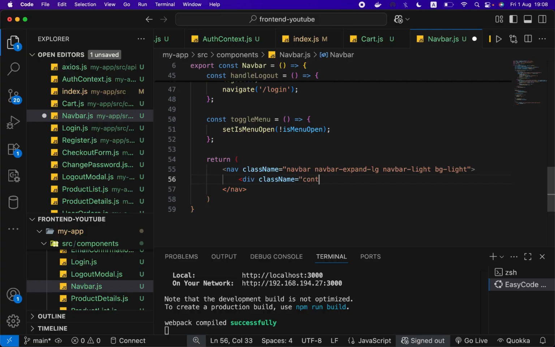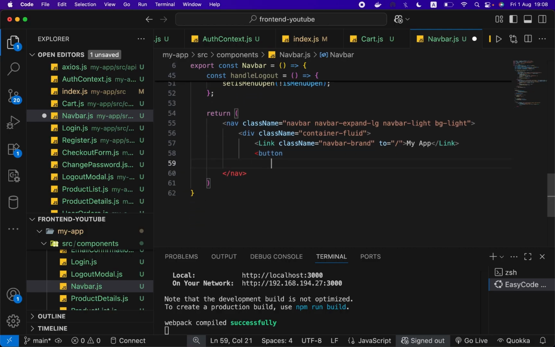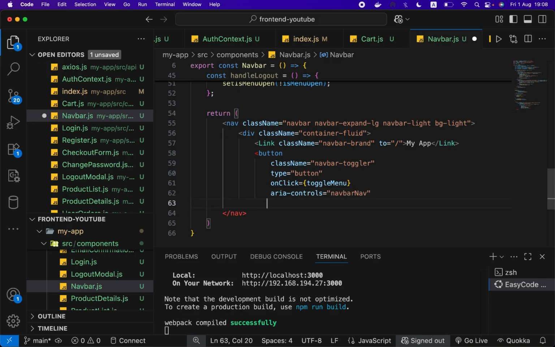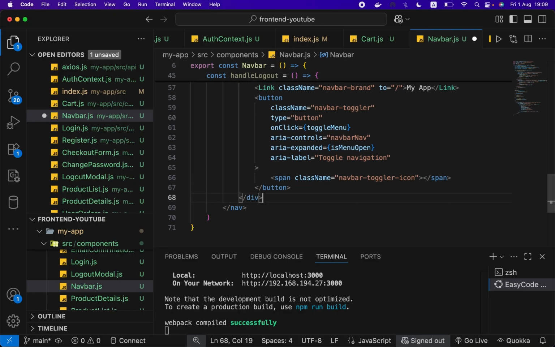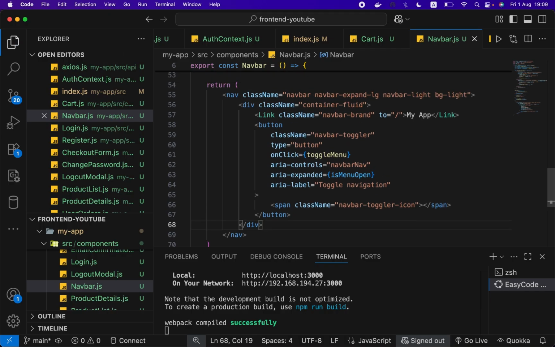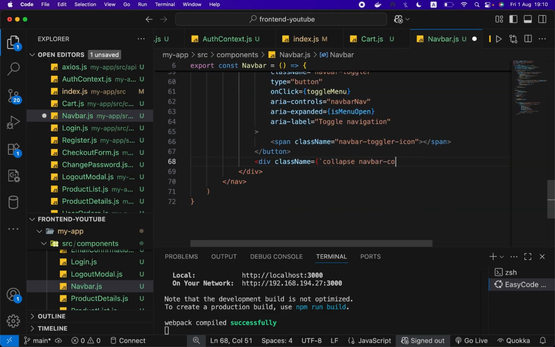Also make a return and start writing this navigation part as HTML, and write this link here to the main page, with My App as a logo. Also we will write a button here, and on click we will use this toggleMenu, and we will write here a type button and all those aria-controls and aria-expanded, all of this. And after that we will simply provide a span here in which we will make an icon, and simply close this div.